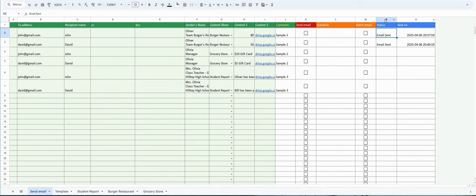The status column, as I explained, whenever the email is sent, you will get the status whether the email is successfully sent or not. And as I said, sent on, when the email was sent. These two columns work for both send email as well as schedule email, the batch email. Both the cases it works.